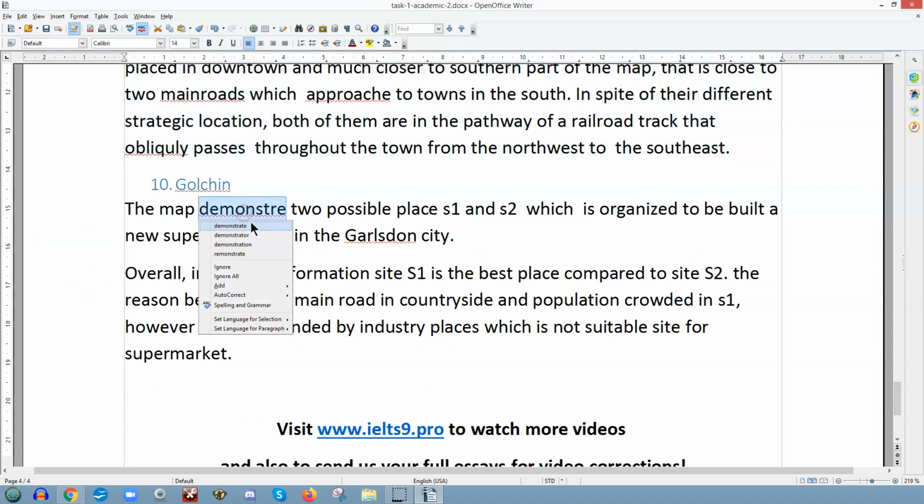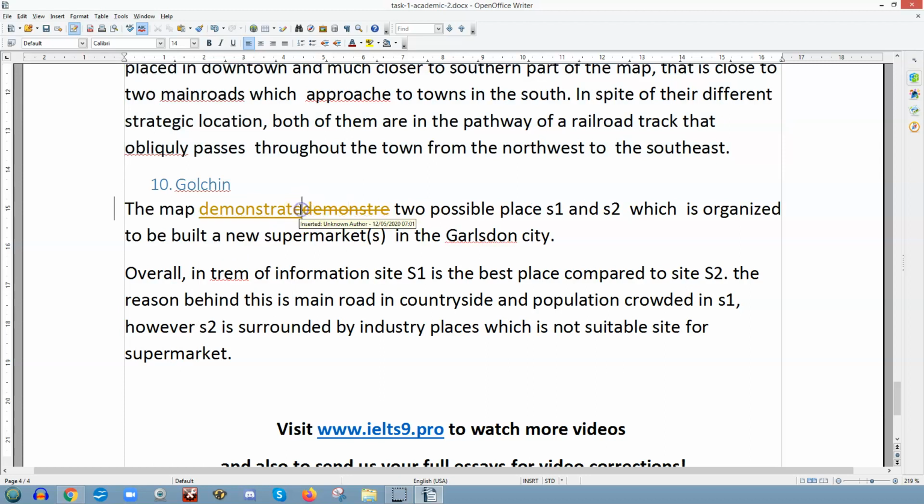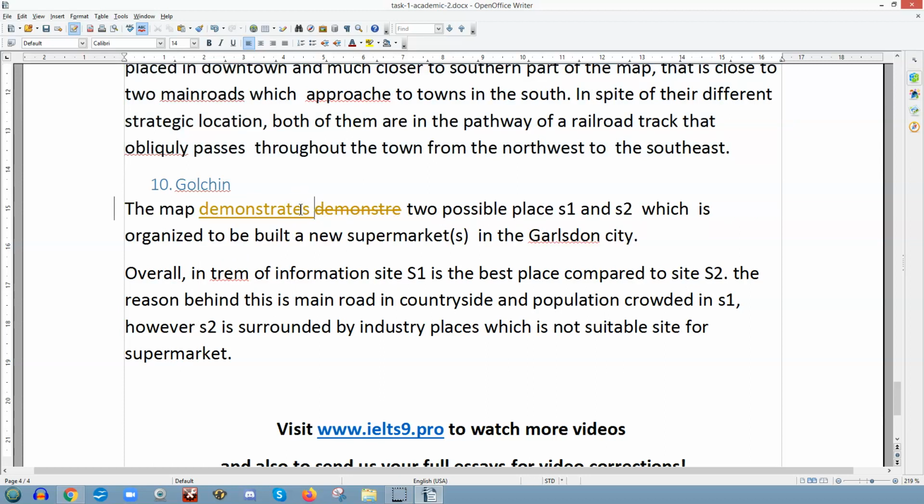As I have said, map demonstrates. Is it supposed to be demonstrates? But it doesn't really demonstrate. It's not quite the same as show. 2 possible places or locations, S1 and S2. Which is organised? Which are organised to be built? No, that doesn't work. In the Garlsdon city. Well, it's not a city, it's a town.